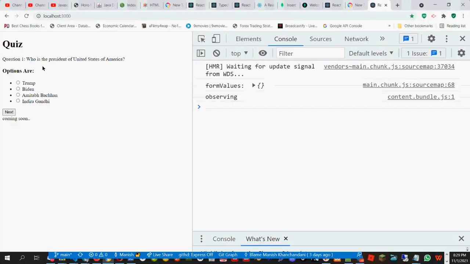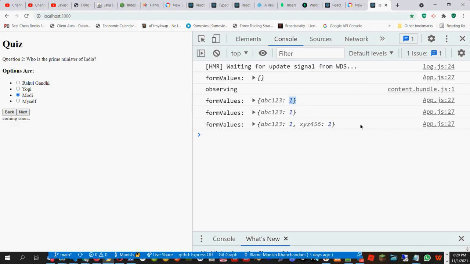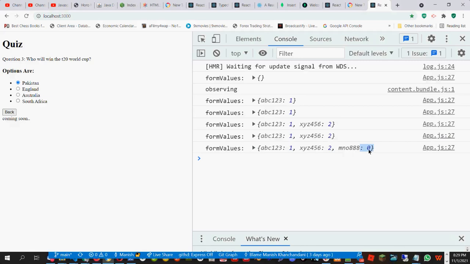Okay, now let's check it. I choose Biden. I'm getting a numeric integer value, an integer value, an integer value. Is that okay? We got all the integer values.